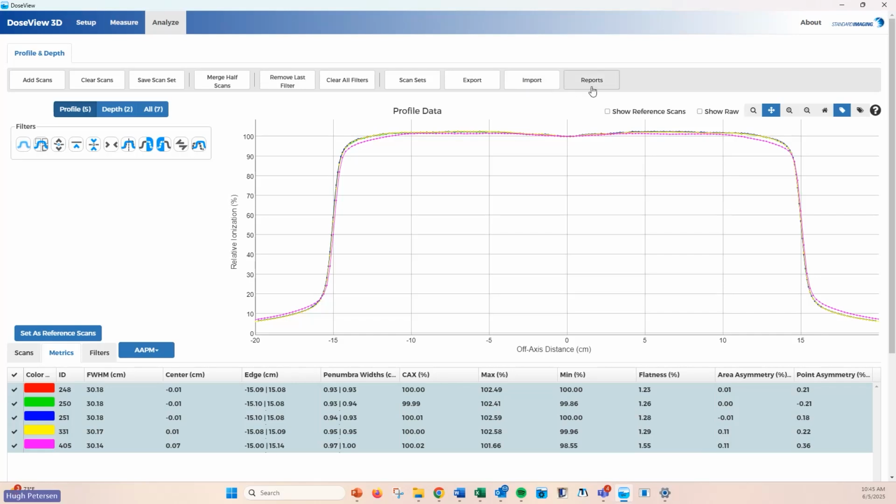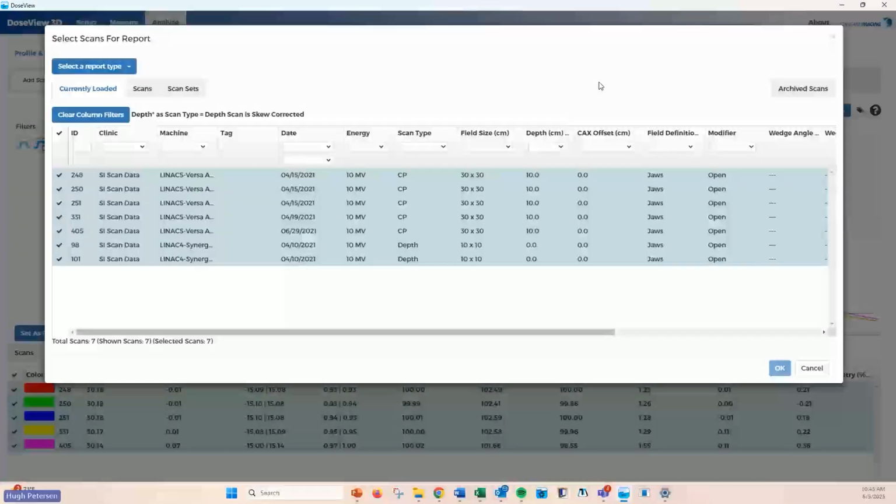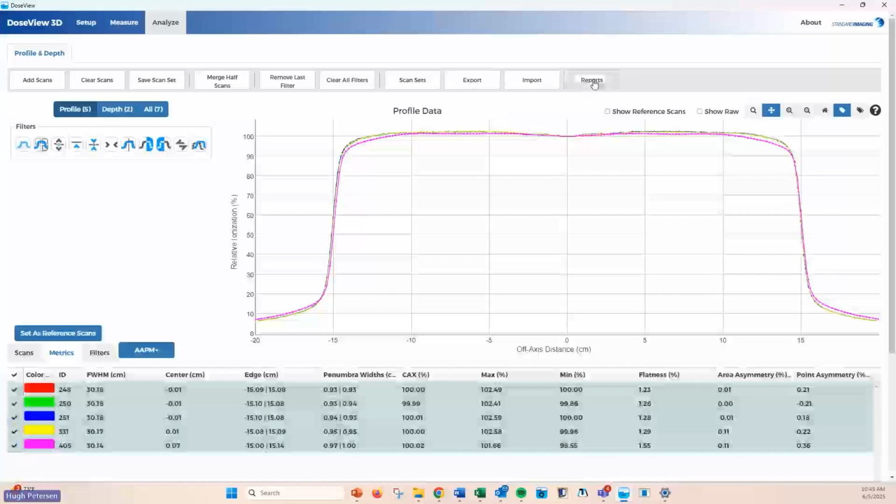And then you also have the ability to report. So we have a CSV report, and we also have the ability to do isodose PDF curve reports as well. And then, the last thing I just wanted to show real quick was reference scans. You can choose a set of reference scans, and those kind of become, so to speak, your baseline.